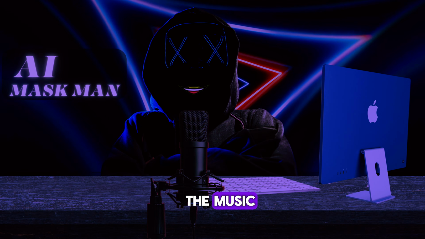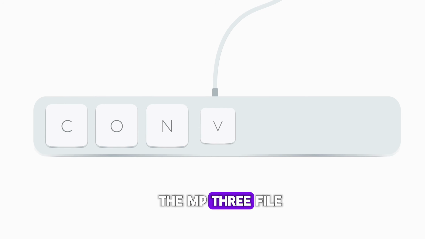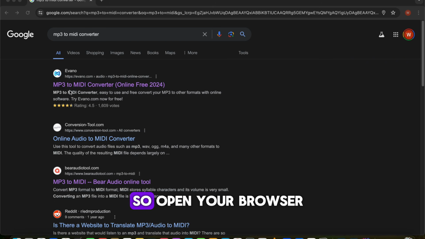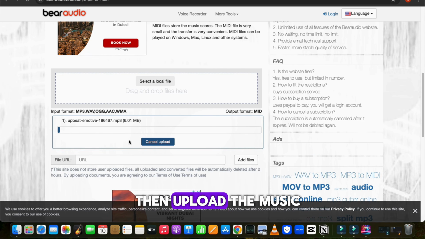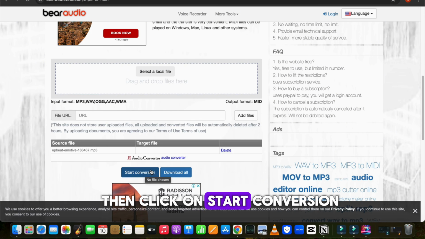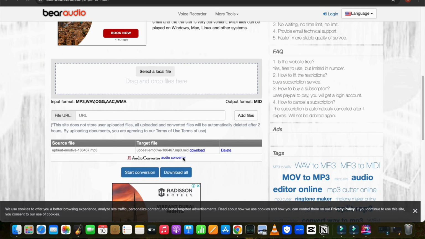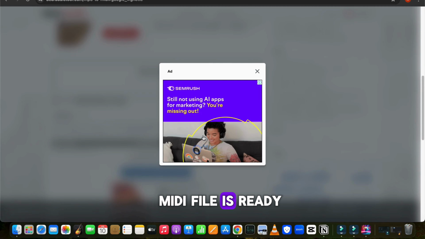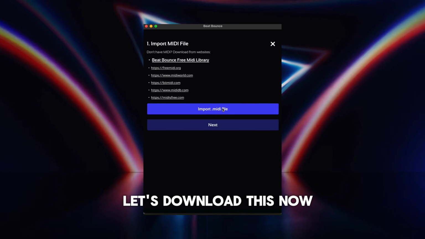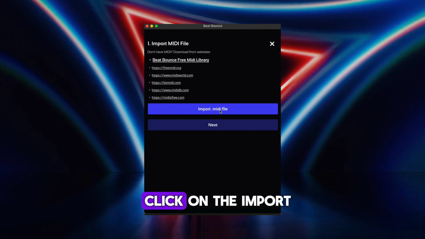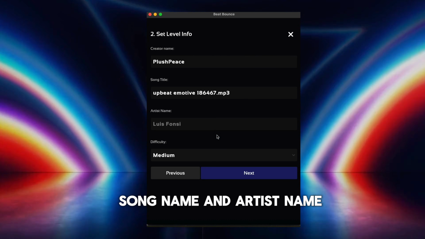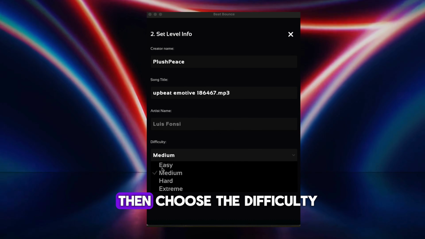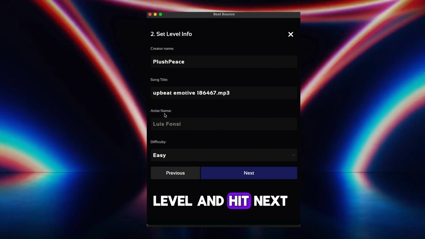Alright, once you choose the music, now you have to convert the MP3 file into a MIDI file. So open your browser and search for an MP3 to MIDI file converter. Then upload the music, then click on Start Conversion. And that's it. Our MIDI file is ready, let's download this. Now open the Beat Bounce game, click on import file and upload the MIDI file. Now enter the creator name, song name, and artist name. Then choose the difficulty level, and hit next.